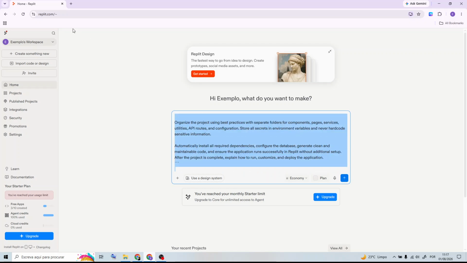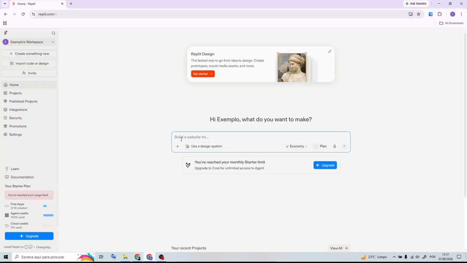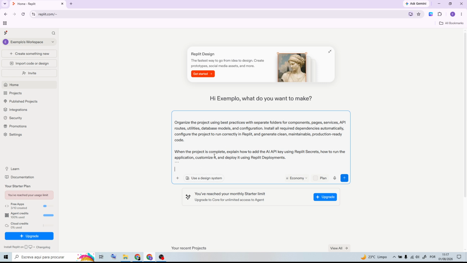In this video, I'll show you how to build a chatbot with Replit Agent. First, sign into your Replit account and click Create REPL to start a new project. Once your workspace is ready, open the Agent panel from the right sidebar.